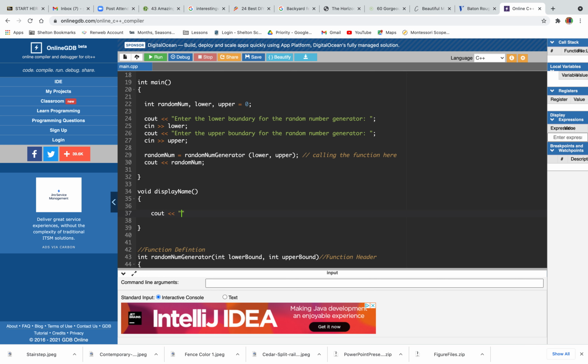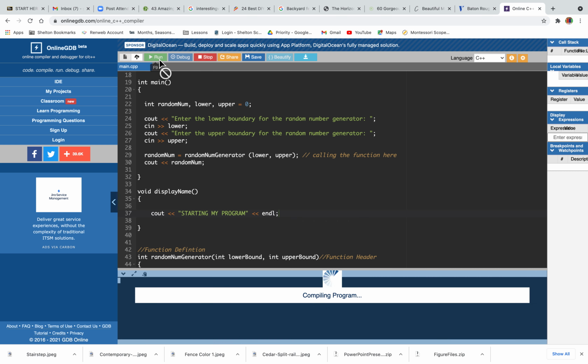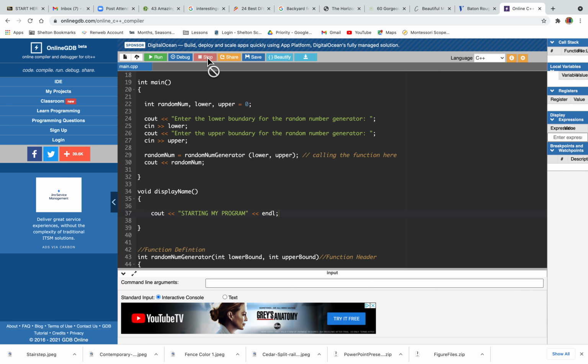Cout, starting my program. Okay. And then I think I'm going to cout a new line. So when I run it, oh, I need to call the function. So I defined the function, but I haven't called it. So the next thing I want to do is call the function. So I'm going to stop the program, and right here before I call the random function, so anywhere before I call the random function, I'm going to go ahead and call the void function display name.